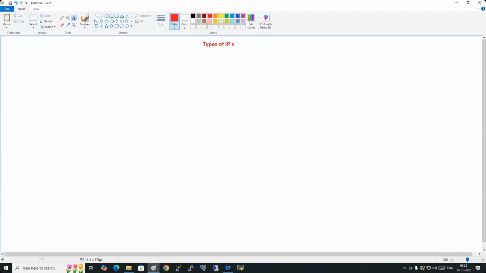So there are three types of IPs in EC2: public IP, private IP, elastic IP. Elastic IP, we can also say EIP. For public IP, don't say PIP. Private IP also, don't say PIP. Only EIP we will say. For public and private, we will say public IP and private IP.